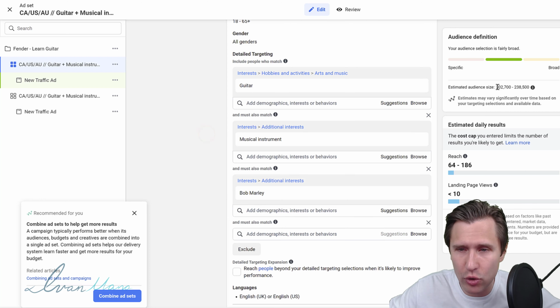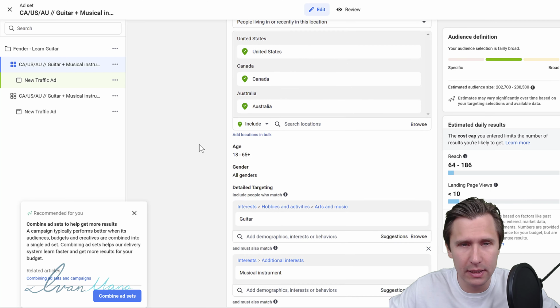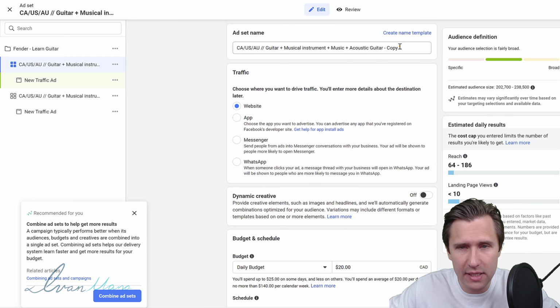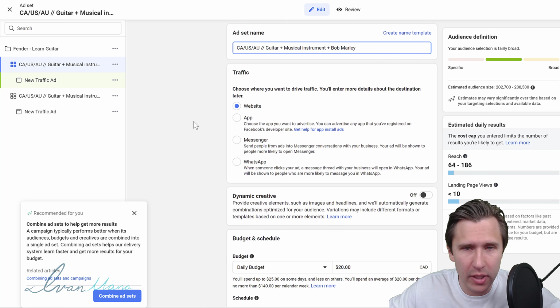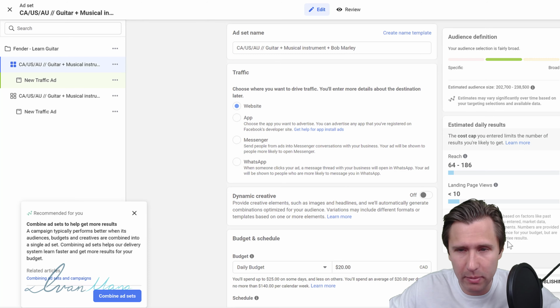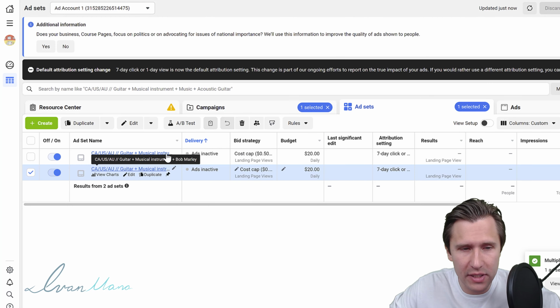And the reach is much shorter here. It's 202,000, but that's okay. So we're going to go in and copy that. Copy the group. And then instead of these two, the music and acoustic, we're going to target Bob Marley. And that is it for this part. We're going to click publish, and we're going to let it publish. Looks good. Again, we're going to close out of that. And now we have the 2 different groups, right?